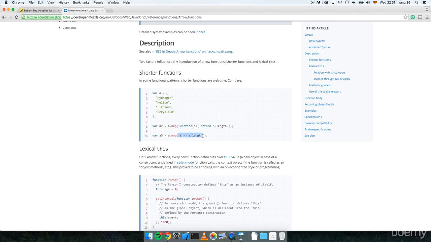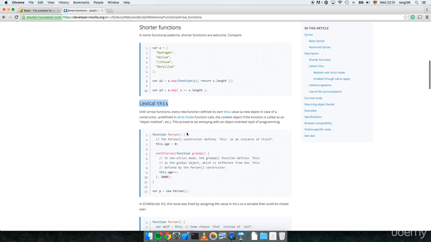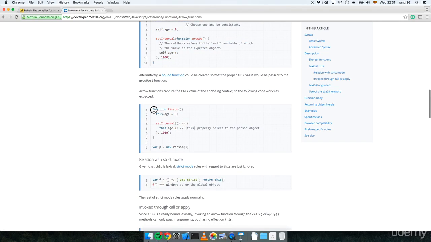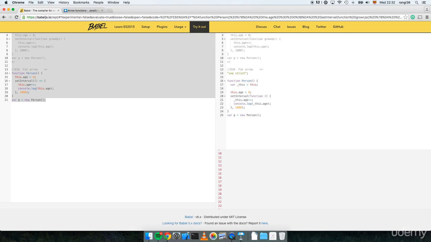I will explain a little bit about this. Also the lexical this is exactly the example that we were talking about. I took it from here. So this is the one workaround, and this is a solution with the fat arrow. Okay, so how can we work with the fat arrow?